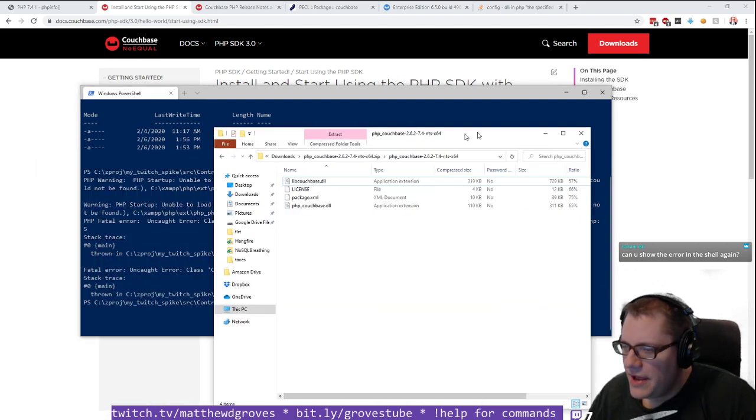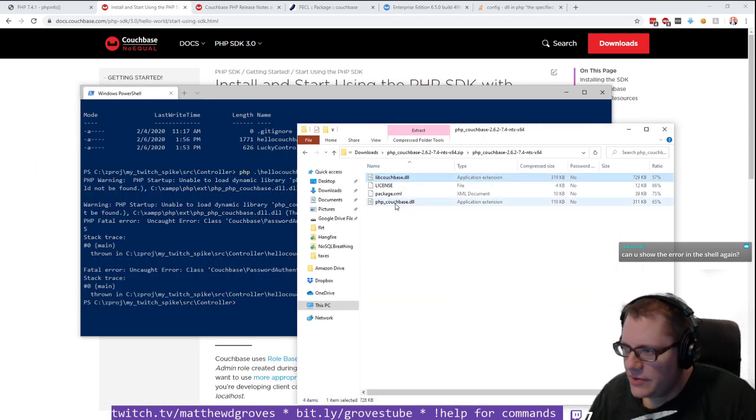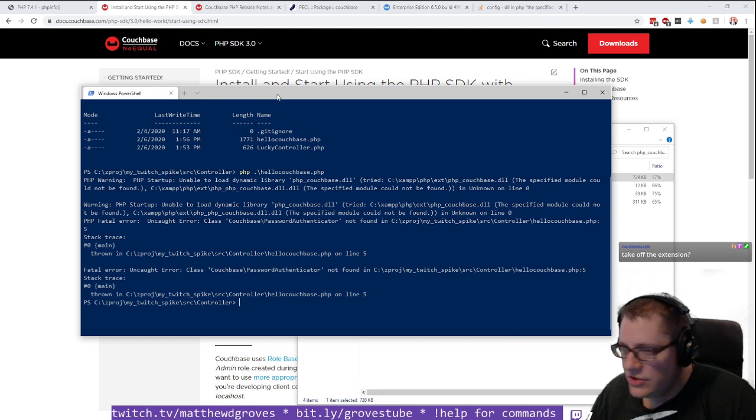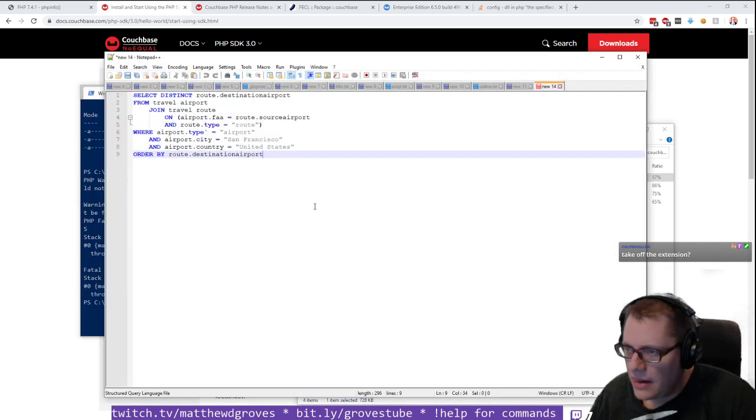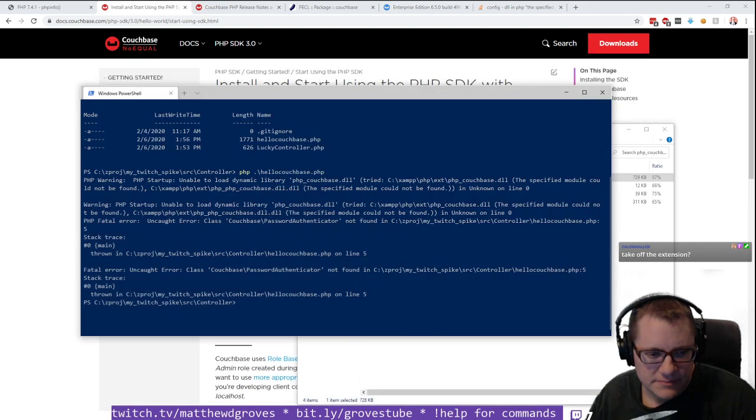This is the actual package that I downloaded. It contained libcouchbase and PHP Couchbase. I assume PHP Couchbase is a wrapper for that. Take off the extension, Calvin says. Take off the extension in the PHP Ini. Oh, I closed it down.